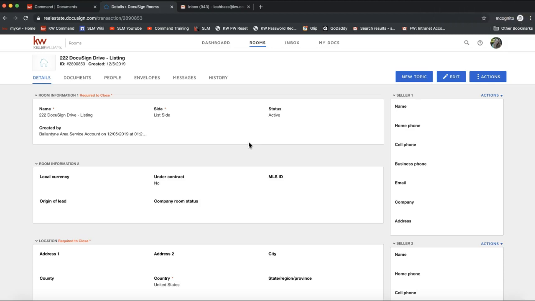So what this details section is, it's very much like the view details section within Dotloop. Any information that you put into this details section will automatically populate onto your forms. So any forms that you bring into your Docusign room, if you put the contact information in here or property information, it will autofill on your forms.